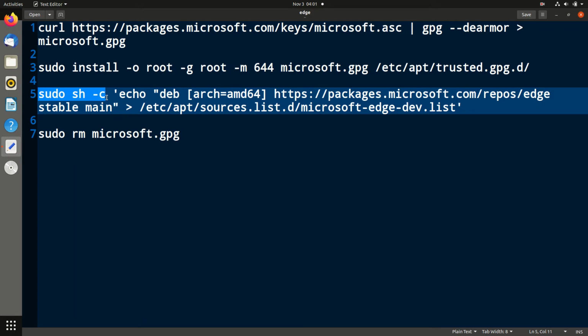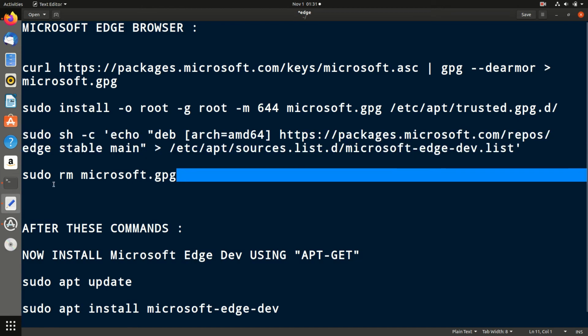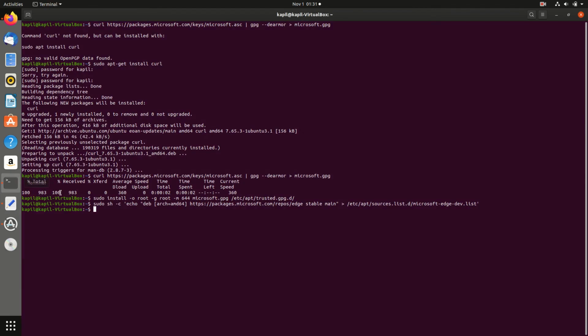Now let's move on to the next command and see what it does. sh -c uses the dash shell instead of the bash shell. Actually, the dash shell is faster when executing scripts. Through the echo command, we are writing a repository entry to the given path in the sources list. After updating the repo, the next command is to remove the Microsoft.gpg file. The rm command will remove that.